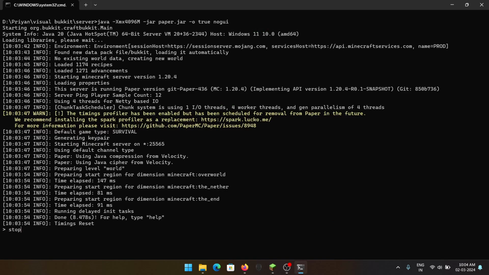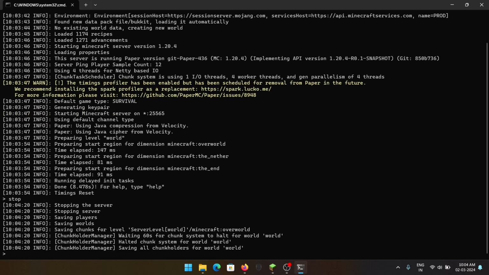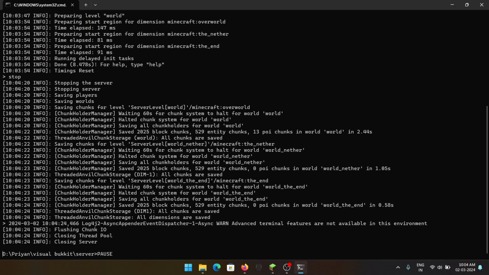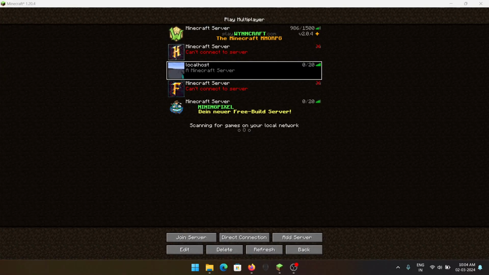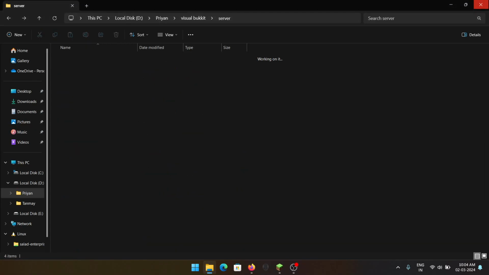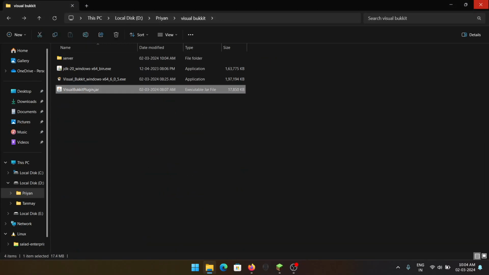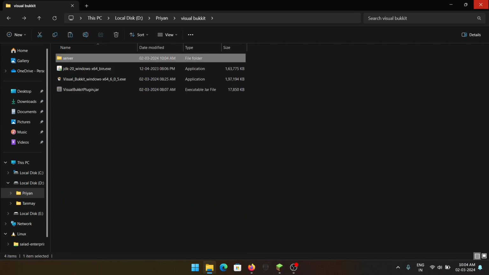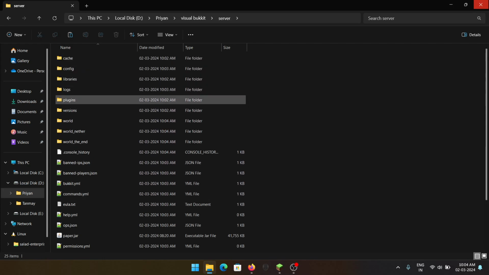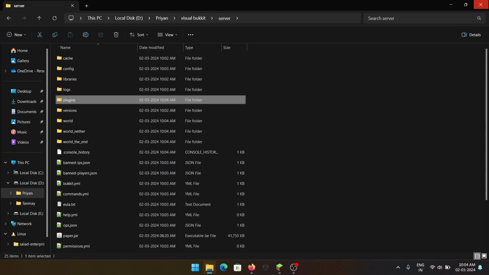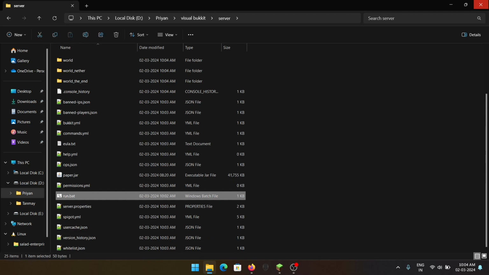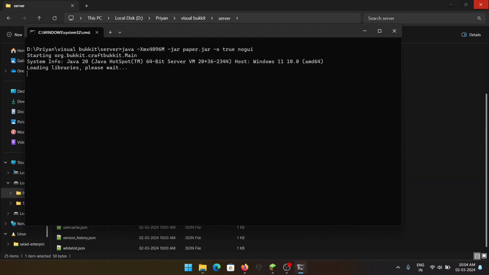So what you want to do now is stop the server for a moment by entering stop, and it's going to be stopping the server. Then it says press any key to continue, just do that. Then open the folder where you had downloaded the plugin.jar from this file right here, cut it with Ctrl X, go to the plugins folder in the server, and Ctrl V to paste it there. Alright, now you can run your server again and join it without any other problems.